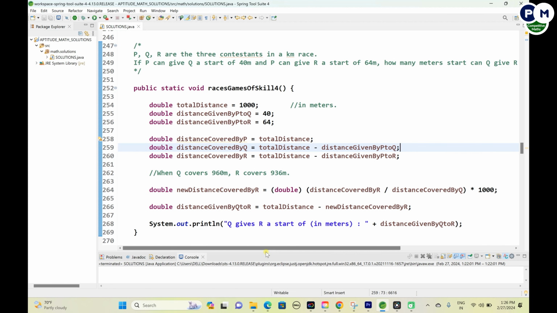Here is the problem statement. I am going to define a new method for determining the race's games of skill for earlier solved problem 4. Let's initialize total distance, distance given by P to Q, and distance given by P to R variables. Next, distance covered by Q is calculated as total distance minus distance given by P to Q. Next, distance covered by R is calculated as total distance minus distance given by P to R.